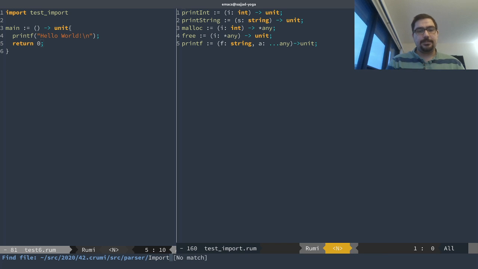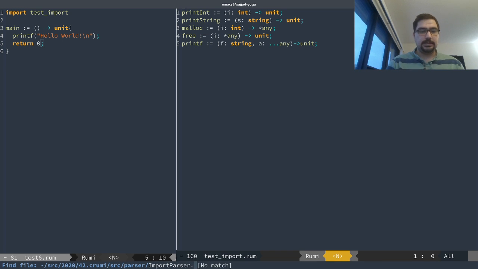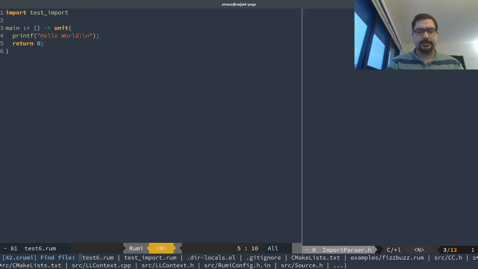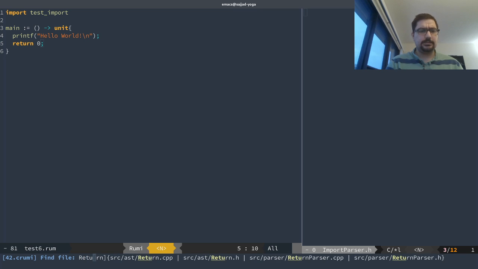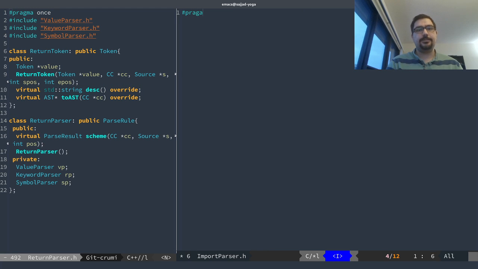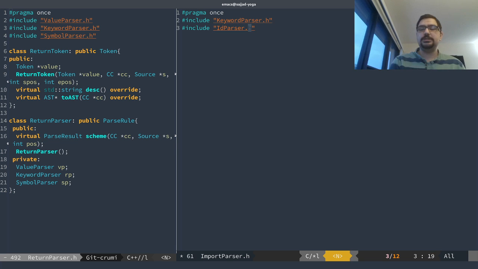So I'm going to create an import parser header. And let's look at return for inspiration. Right, so we have a pragma want, and we have include, a keyword parser, and I think we want an ID parser, maybe potentially a string parser as well, but for now an ID parser would be fine.